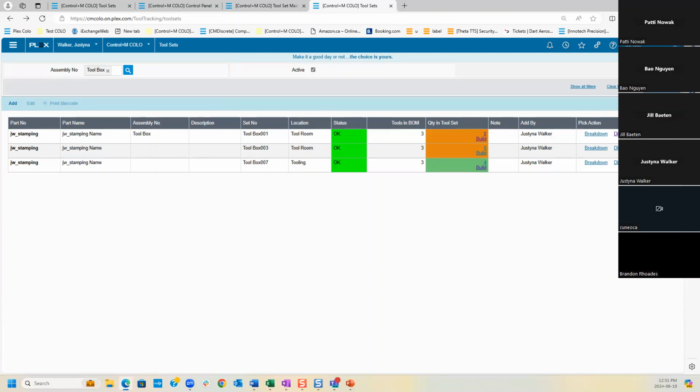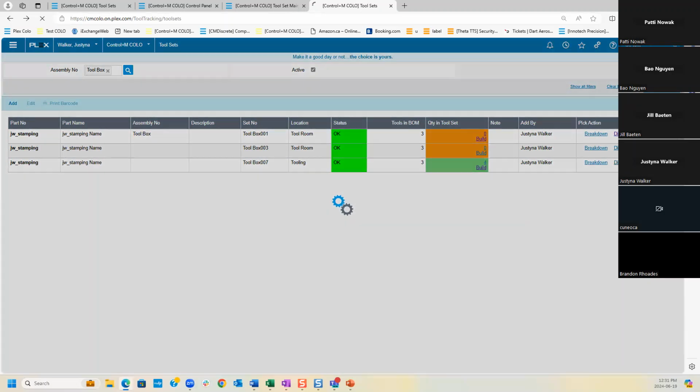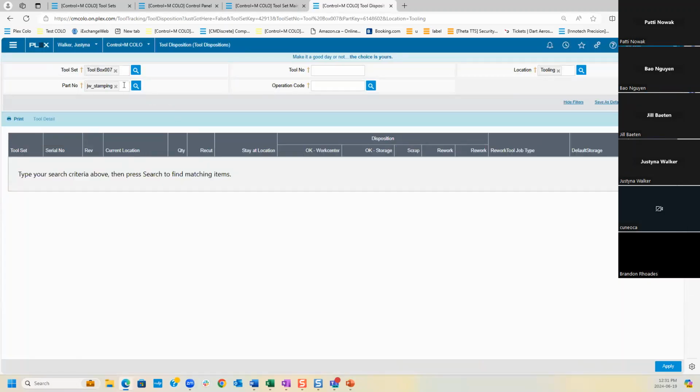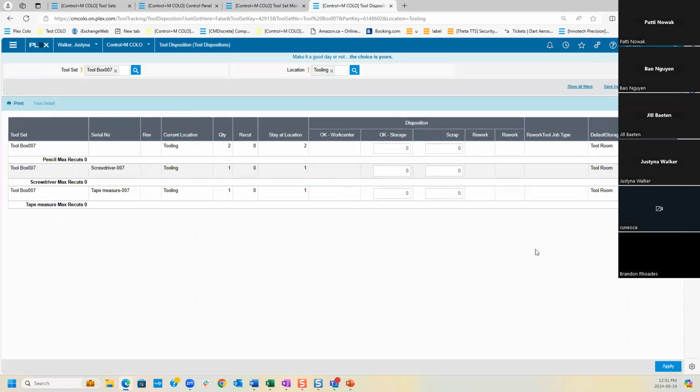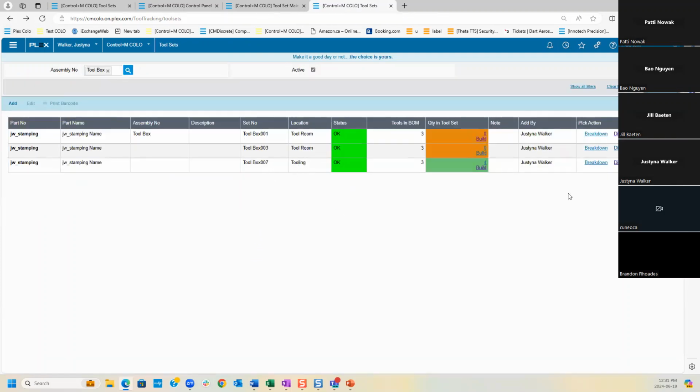And last is this position. This screen allows you to do two things. Well, technically three, but two things. One, it allows you to unload the tool from the tool set, and it will move it to the tool's default storage location. Notice how this is the tool room. It's going to move it to the tool room versus if I just go back here, remember the tool set is in tooling. Actually, we can see it here as well.